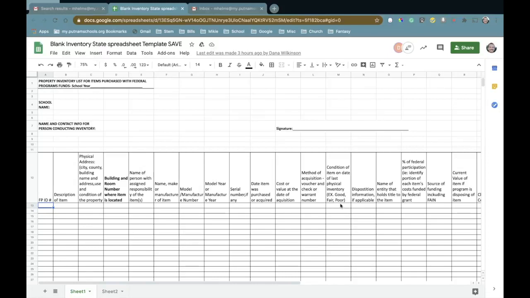Then you have the condition of the item as of the last time that you physically inventoried that. If it's new, you can just put good. And then of course you will evaluate that particular item and then update the sheet. Disposition information, if applicable, is next. If you are disposing of that item, that's where you would put that information.